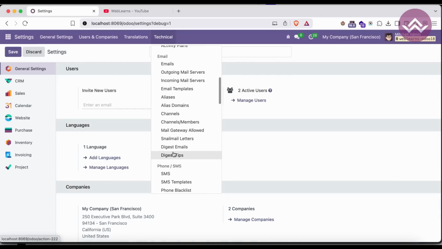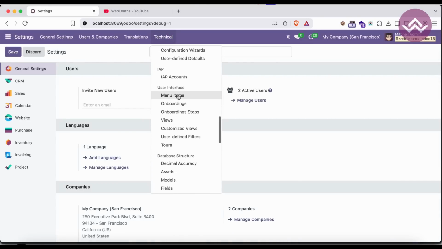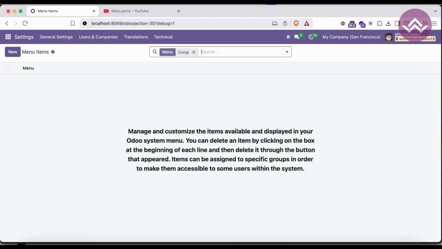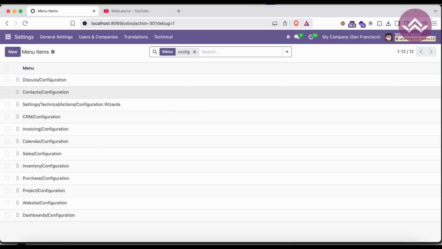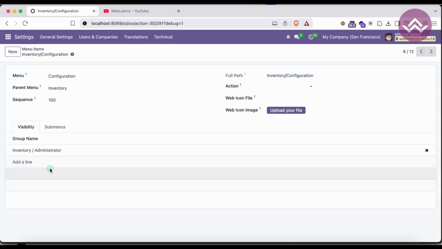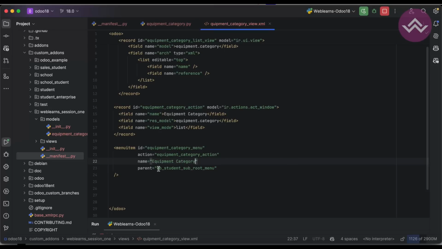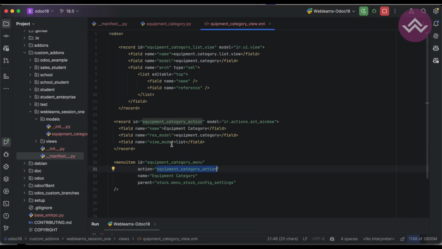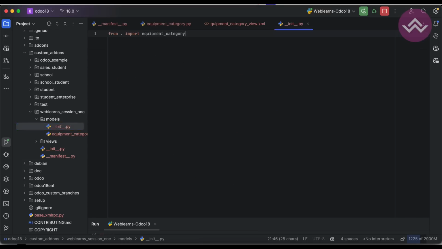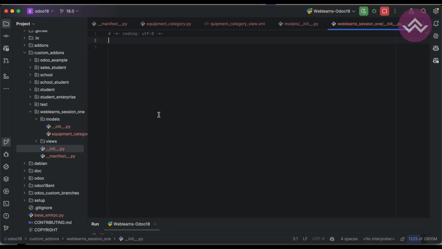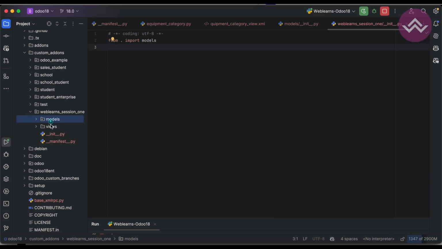Technical, I'm going to menu, see here configuration, and now you can see inventory and configuration. Simply, I will check this metadata. So stock, this is the XML ID, and that XML ID we have to use here in the parent. This is our name, this is the window action ID, and this is the name, and that's it. After that, here we have to use the models import. Now let's see.